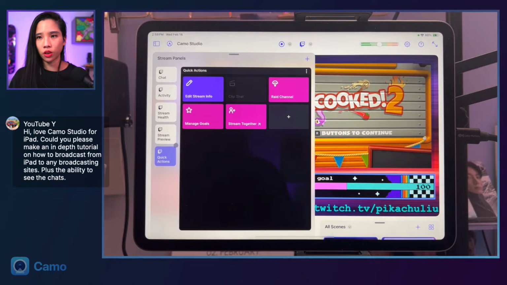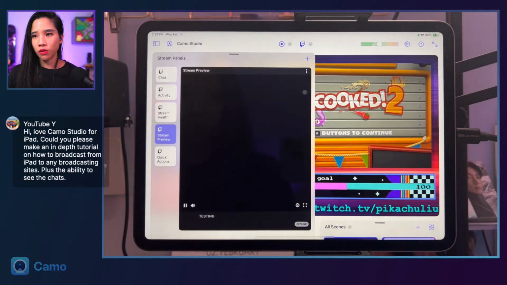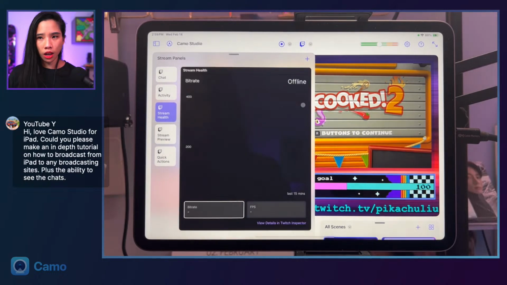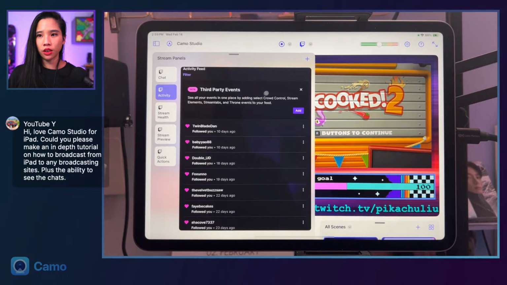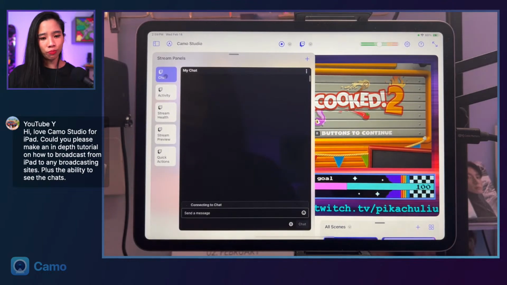That's really useful. Stream preview, if you're streaming, you'll see the preview here. Stream health shows your bit rate, and activity, to see your latest followers and activities, will pop up here in the stream panels for you. So that's how you can monitor the chat while you're streaming yourself.